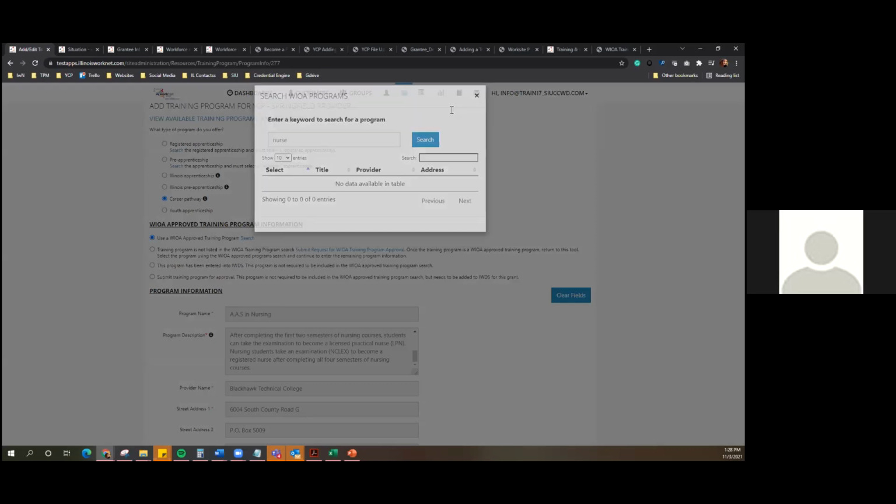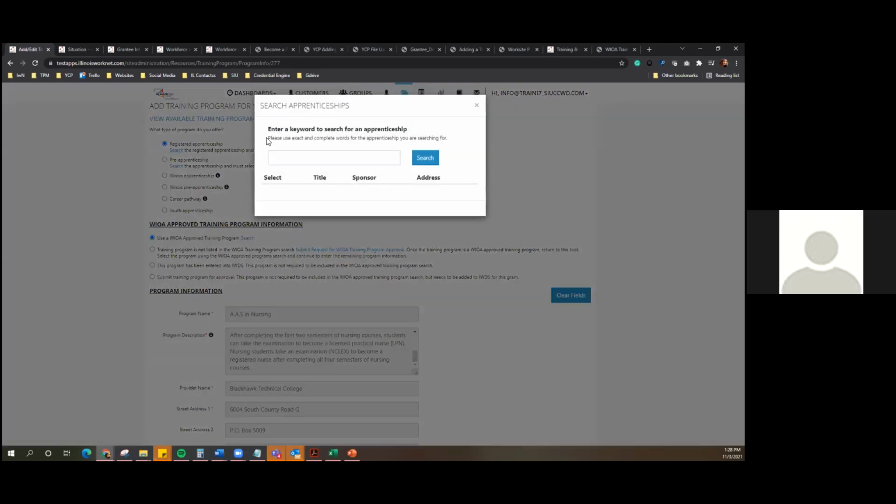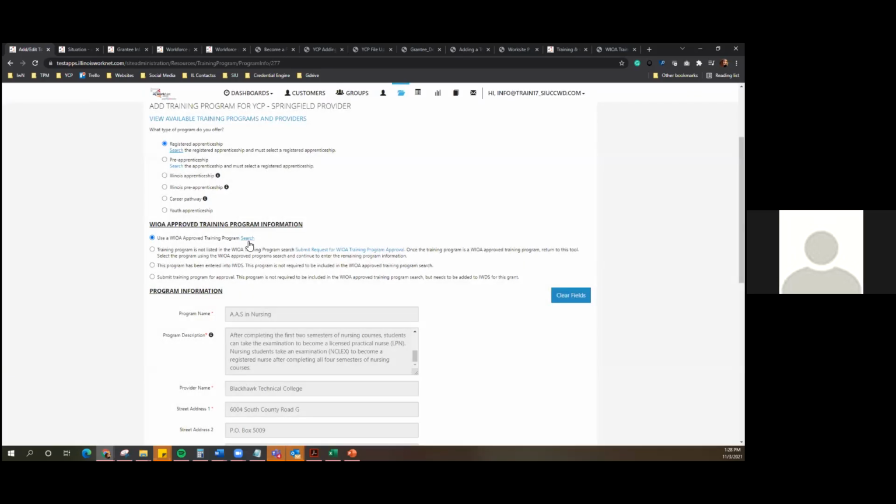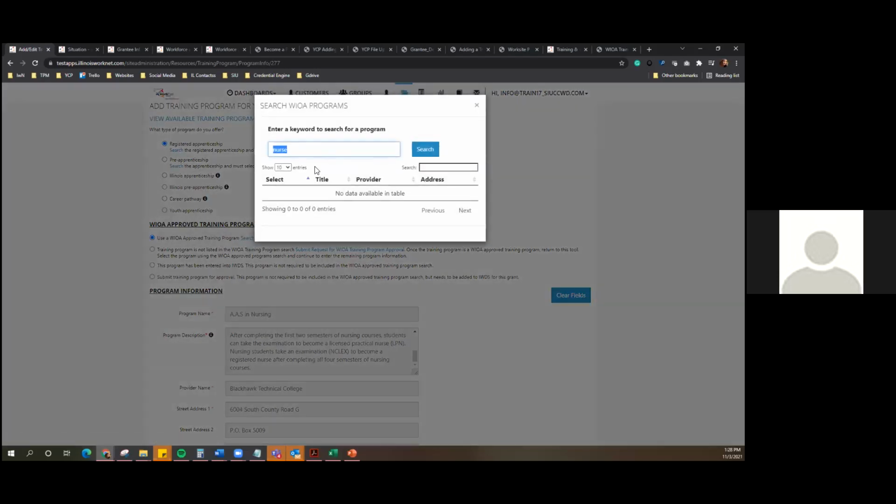Yeah, and it should say this: please use the exact complete words for the search. I'm wondering if we can make it more expansive. I don't know if there's a reason it was done like that, but I'm going to make a note about it. Are most of the people going to be using a WIOA approved training program? It's on the ETPL. It doesn't have to be, but if you are, then that's great.